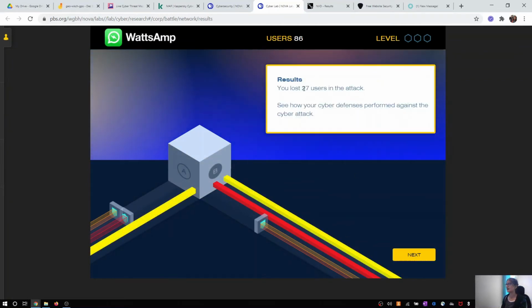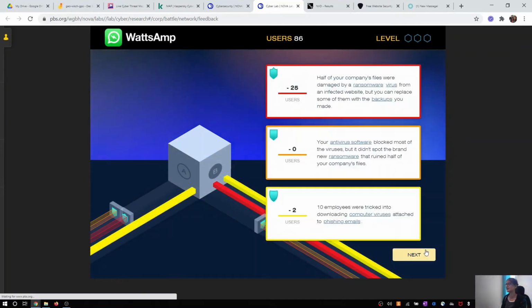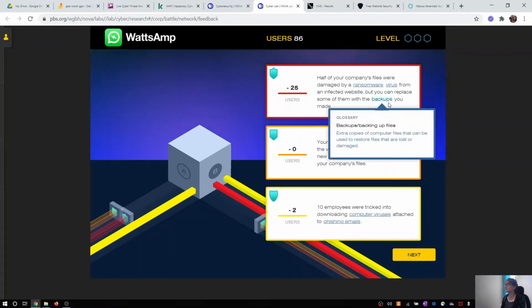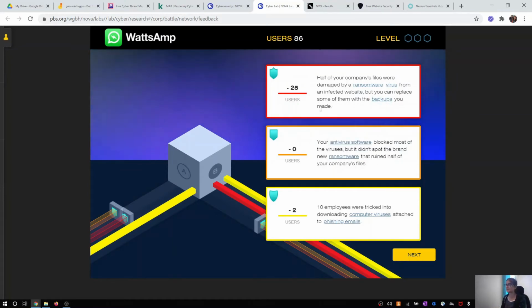The result is I lost 27 users in the attack, and then it's going to tell you what you missed out on. So half of your company's files were damaged by a ransomware virus from an infected website, but you can replace some of them with the backup you had. So we had some backups, so we can replace some of them with that. Then the next thing it's saying is your antivirus software was up to date, so you didn't lose any users because of that.